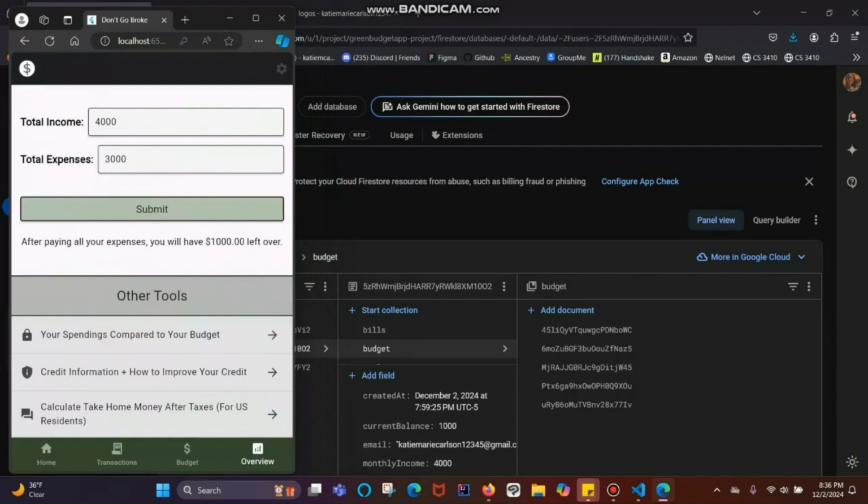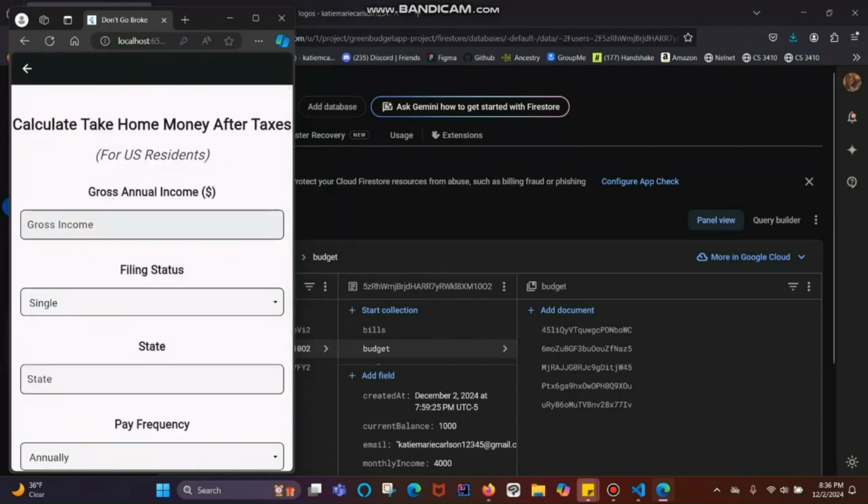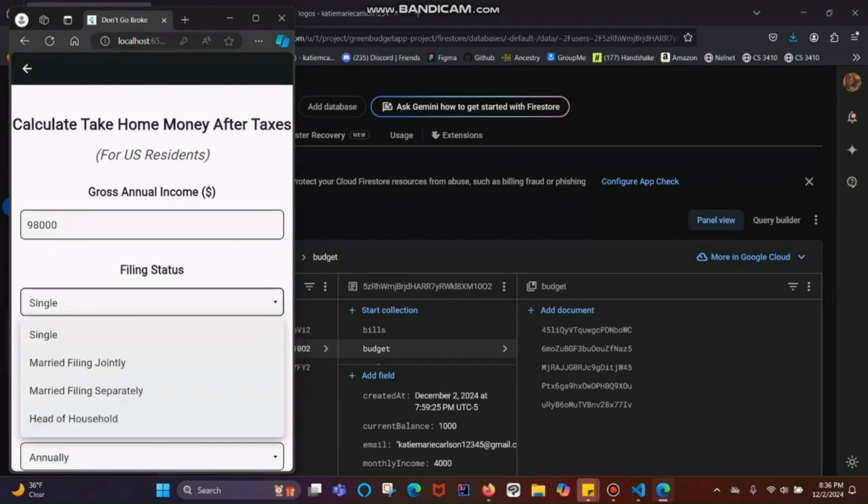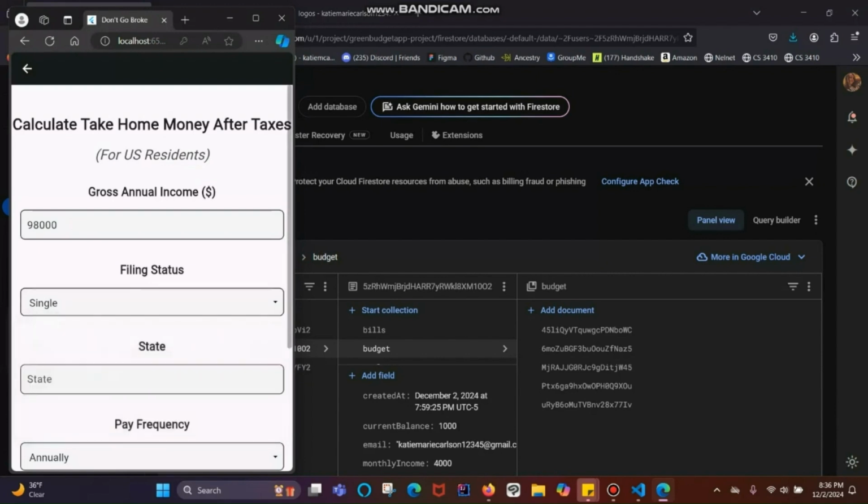Finally, we have the take-home money calculator. This one basically does what it says. It's a calculator that calculates the amount of money you'll have to take home after your taxes. This is meant to be for U.S. residents specifically, as different countries around the world have many different ways in which they tax people. So because the app is primarily aimed at an American audience, we decided to just focus on the U.S. for the calculator.